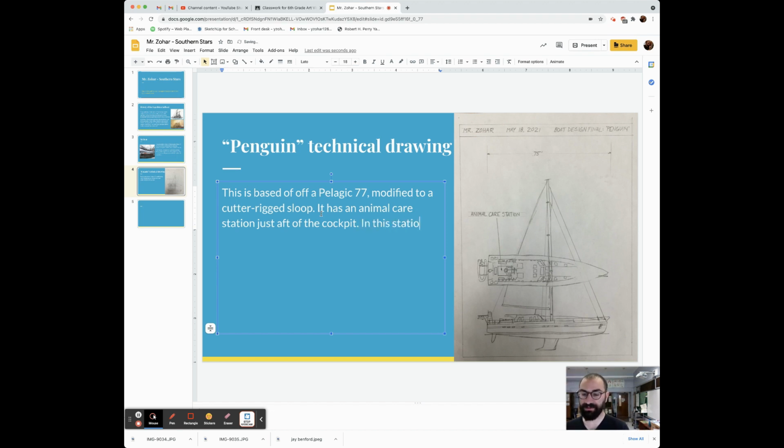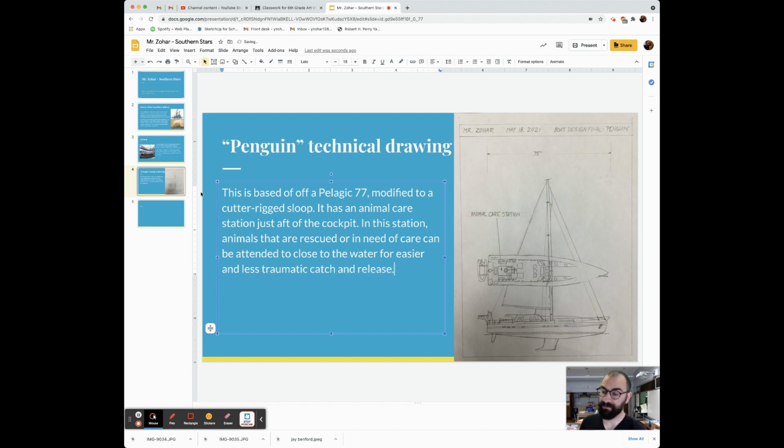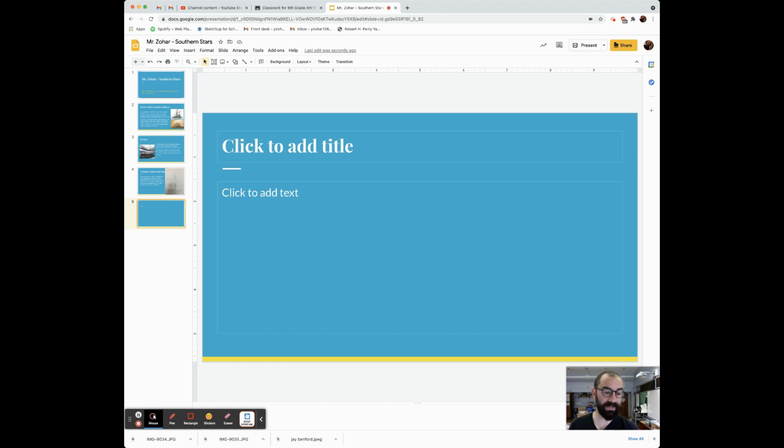In this station, animals that are rescued or in need of care can be attended to close to the water for easier and less traumatic catch and release. So it explains a little bit about the design and why it looks the way it does. Lastly, we're going to add the rendering.